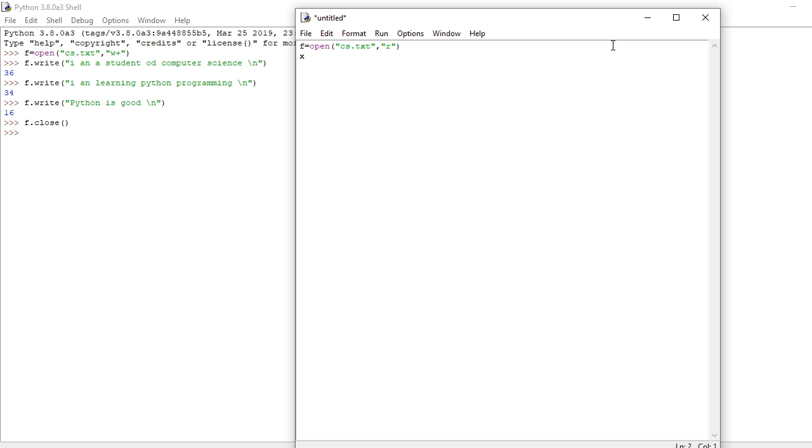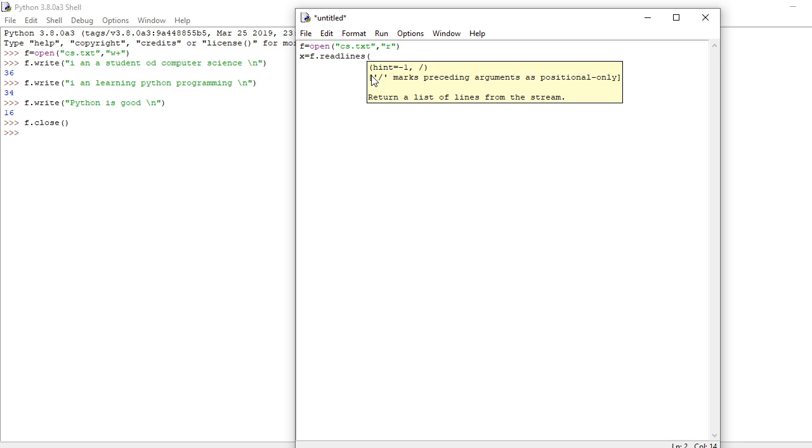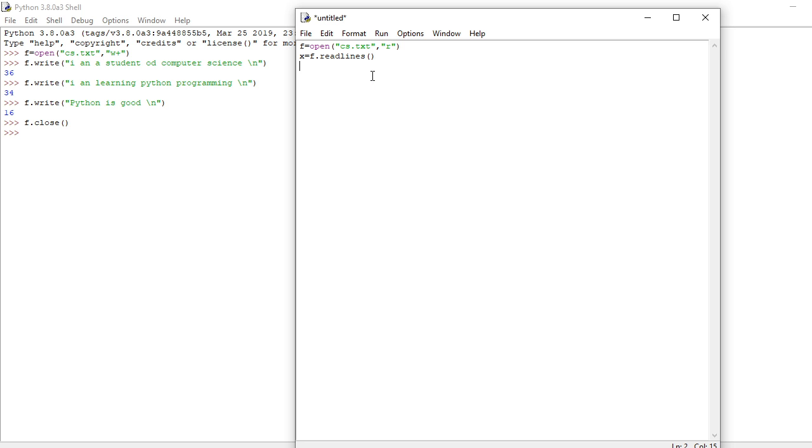I am going to take a variable x equal to f dot. If I press dot and keep it for some time, see, the whole listing will come to you. From there you can search. I am going to search here readlines. See this readlines, f.readlines. What is it going to do? It is going to collect how many lines are there. It is going to return them in x.